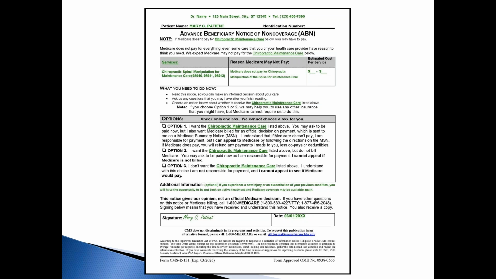Some patients will say no. Some patients will say yes. If the patient says, yes, I would like to continue to come in, that's when you have to get the form that you see on your screen. Fill out the top with your information. Under the services, it says chiropractic spinal manipulation, reason Medicare may not pay. Medicare doesn't pay for chiropractic manipulation of the spine for maintenance care.